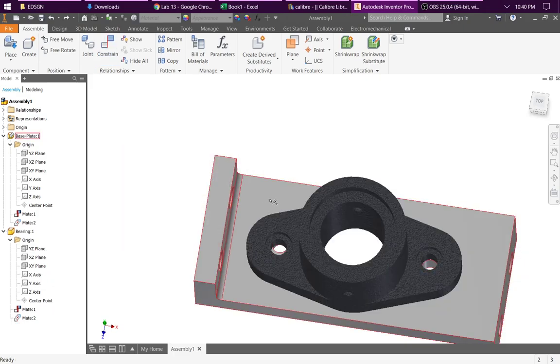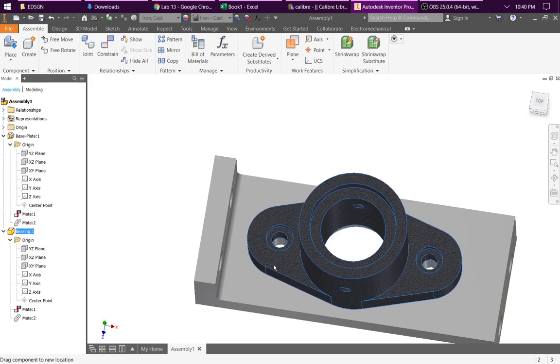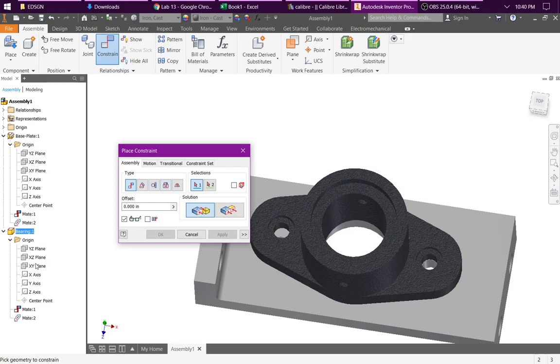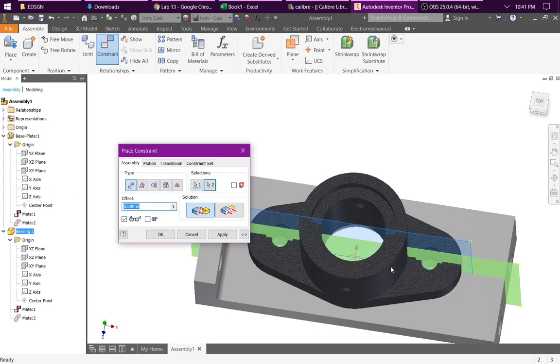And actually that rotated it the way I didn't want. So I'm going to go constrain YZ, XY. There we go.